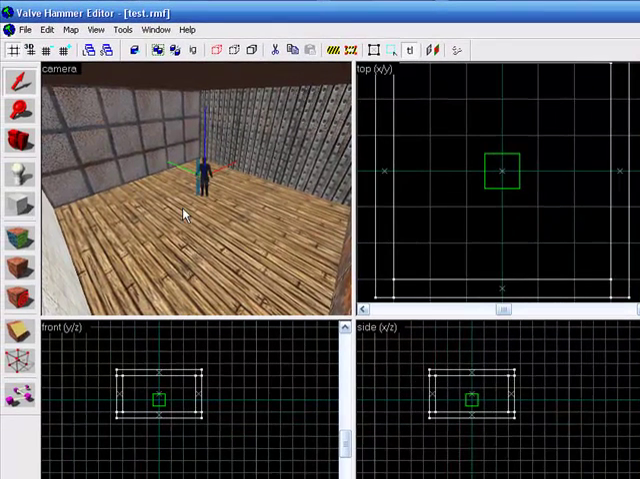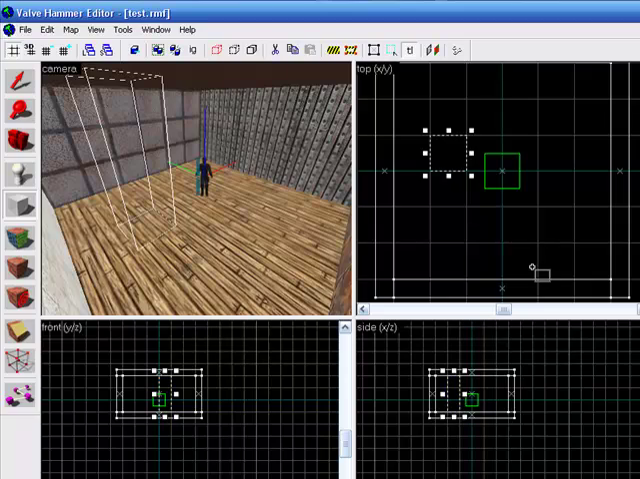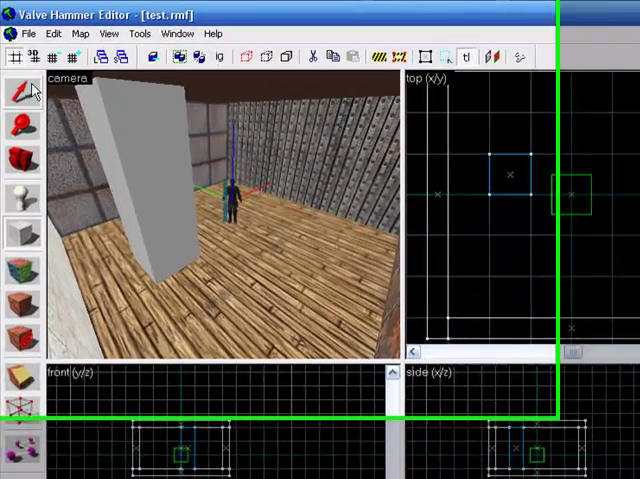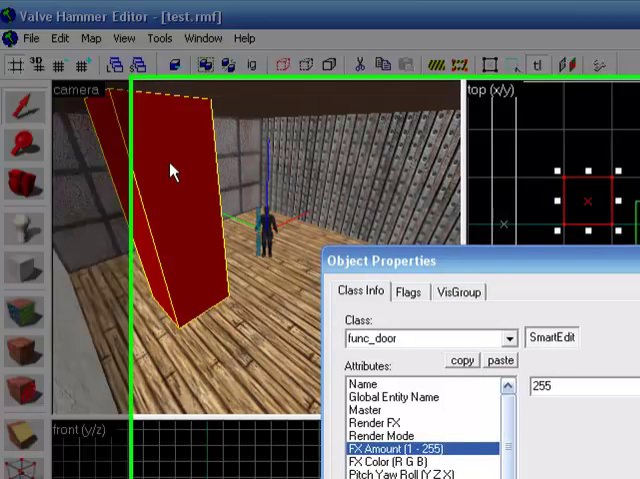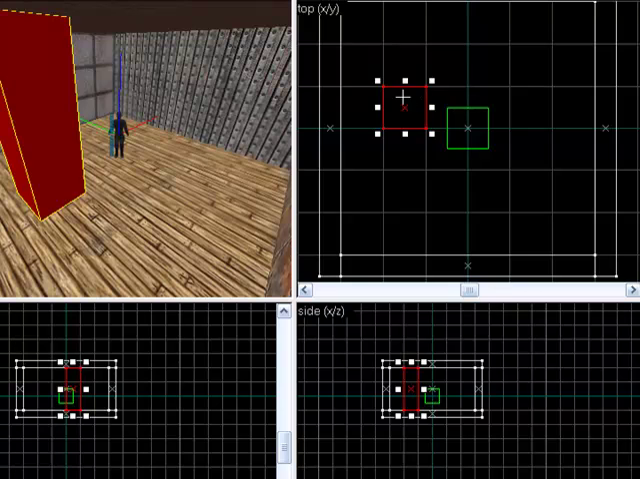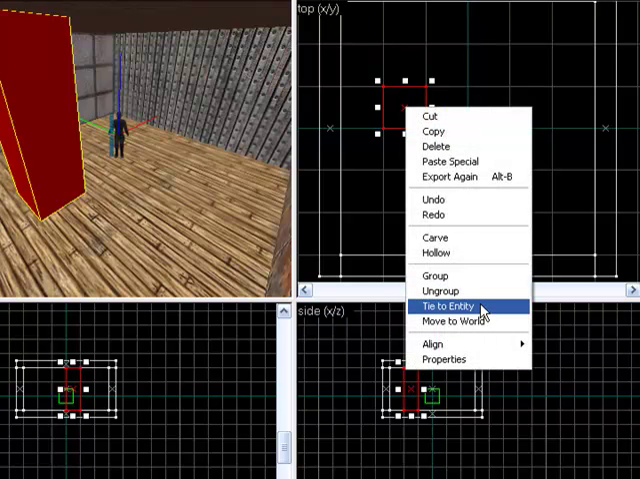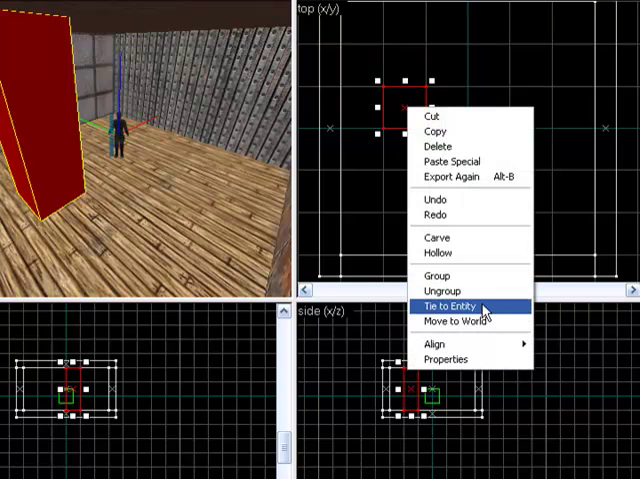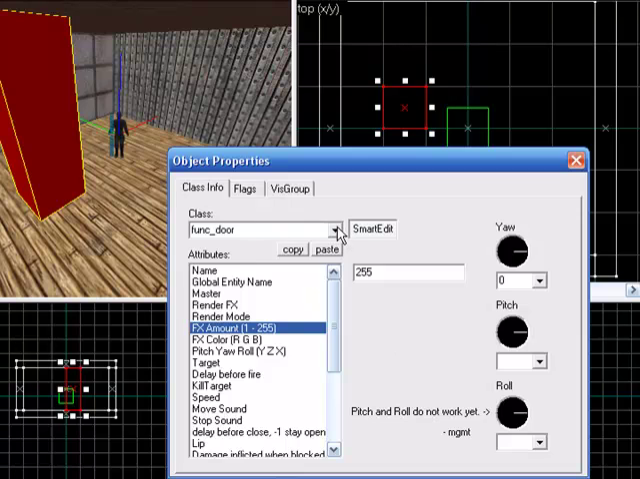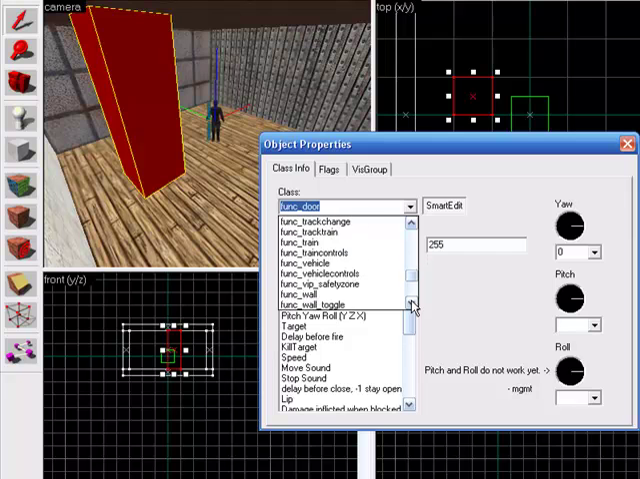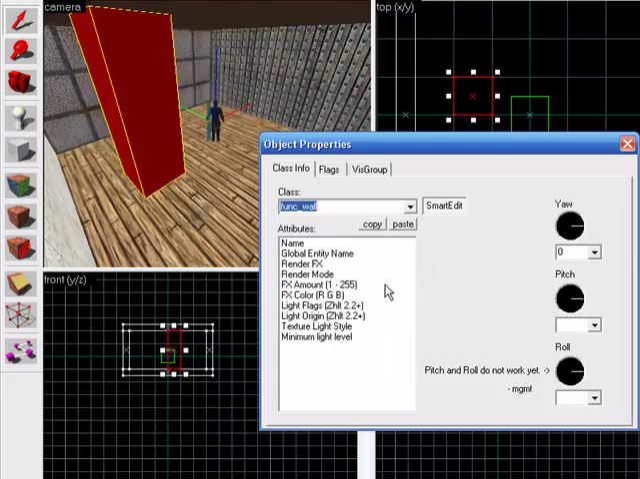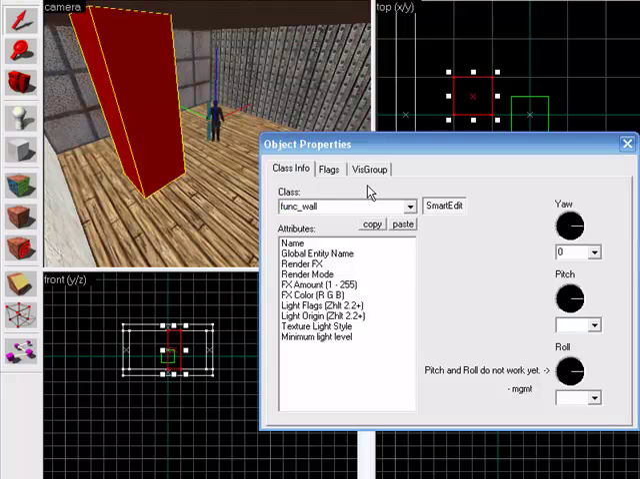Right, so you start with creating a block, again. Once you've done that, you select it, you press Ctrl T, or you right click, tie to entity. It will have the same effect. So you set the class to func_wall, which will make it just like the rest of your world.